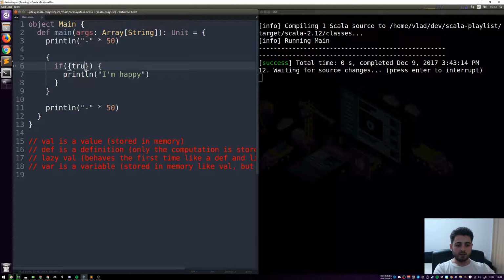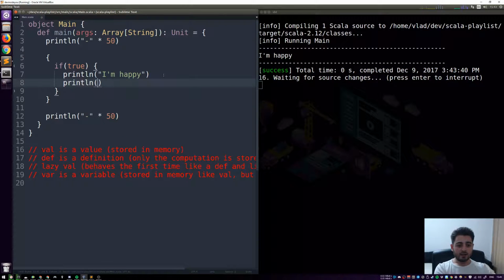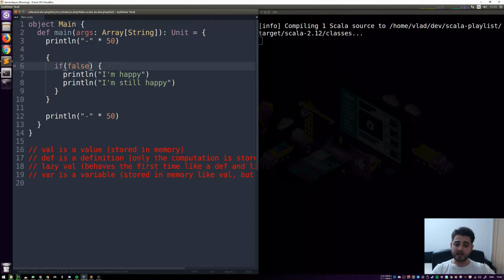And as we already know, if there's only one thing in the scope, then we don't even need the curly braces, right? So we can remove these, and we can also remove these, right? This is a common gotcha for Scala beginners because let's say we actually had these. We could have print line happy, and we can also say I'm still happy, okay? So if we remove the curly braces, actually let me switch that to false. So false, then none of it is happening, okay?